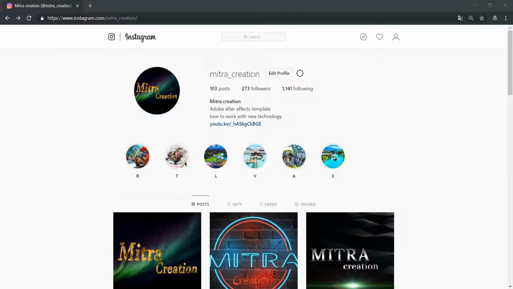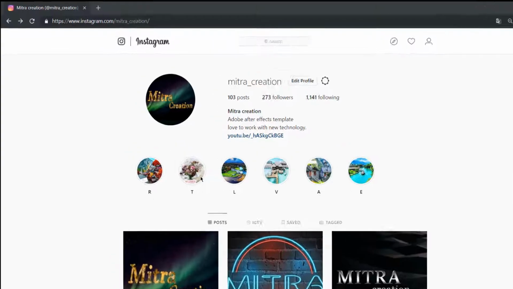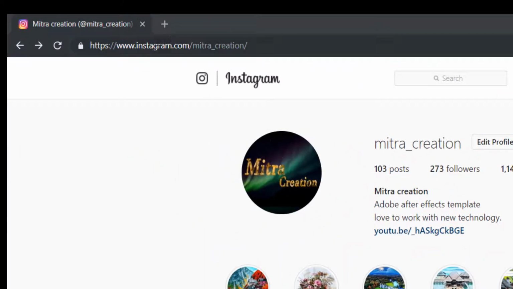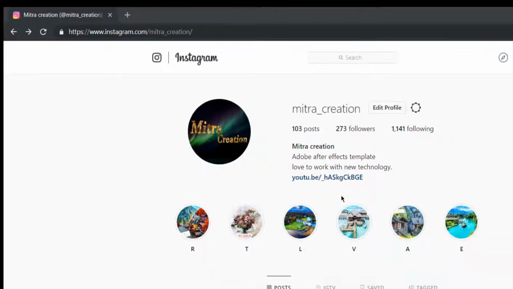Hello friends, today I'm gonna show you how you can simply upload an image to your Instagram from your computer. Make sure you have an internet connection. Just open your Chrome browser, and go to your Instagram account.